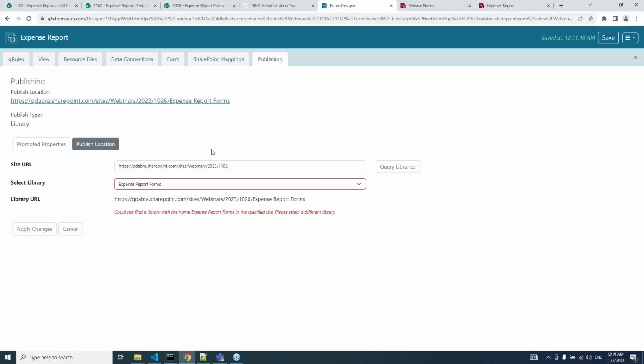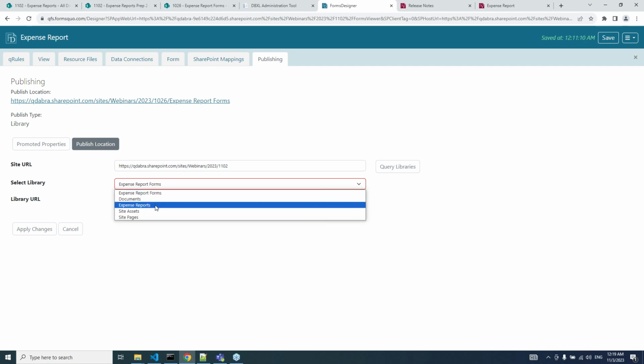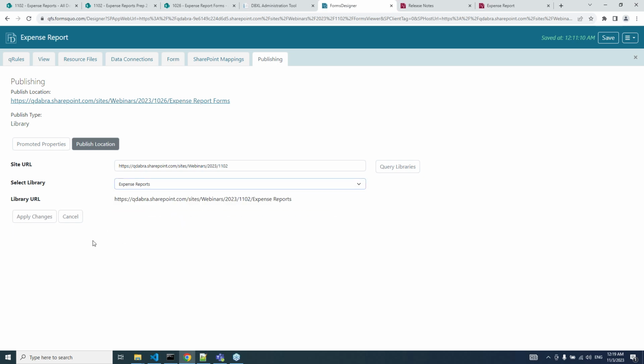Query Libraries. And by default, it's going to look for a library that has the same name as the one it was already pointing to. As you can see here, it didn't find one with that name in the new site, and it's explaining that to me. But I can pick one. I've prepared a brand new empty expense reports document library in this new site, so I'm just going to pick that. Click Apply Changes. And this gives me some guidance reminding me that I need to save my template when I'm ready to try out my changes, and then I can publish promoted properties.